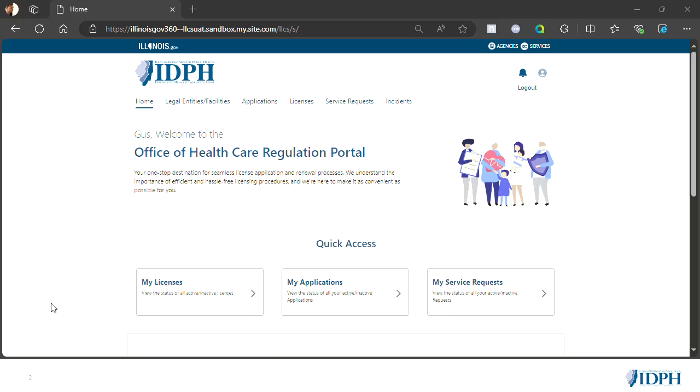Here I am now teleported into the future. I'm on the authenticated OHCR portal because I was given login credentials, so I'm signed in as a legal entity administrator. Now we can walk through registering a legal entity.